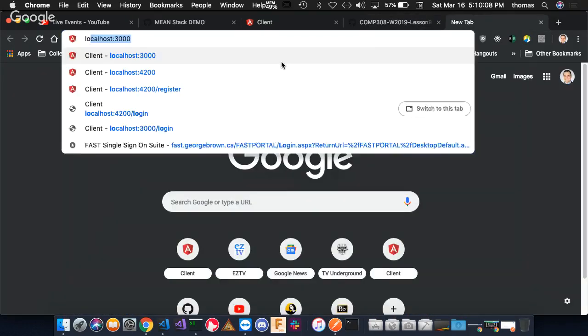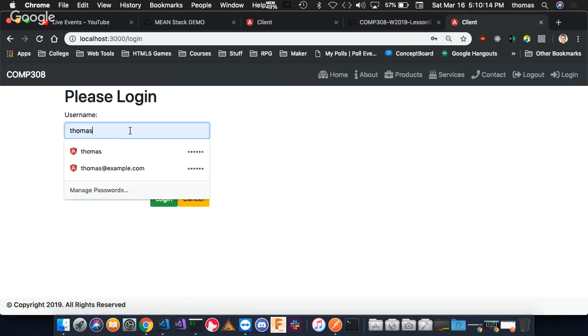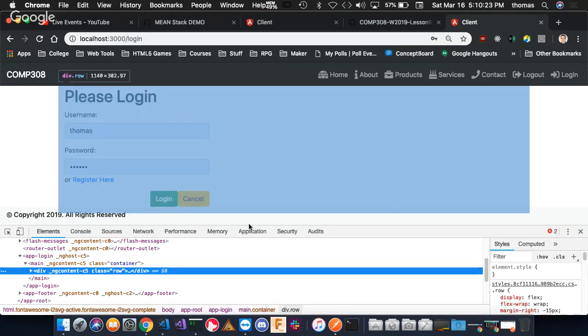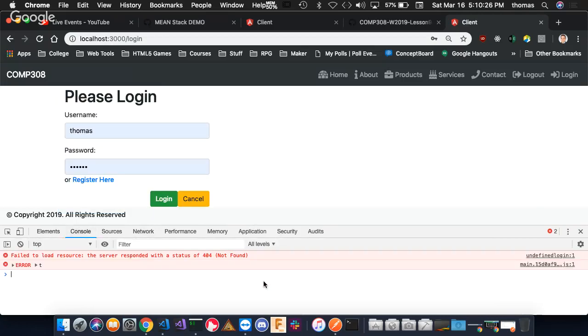So login, localhost 3000. There we go. And I want to log in, and I want to use, sure, I'll use that problem. Log in. Okay, so now what's the problem? So specs, console. Okay, so this is undefined login, 404. The server responded with a status of 404 not found. And then I get an error in main. So it is definitely an error that we're getting here. Localhost 3000 undefined login.